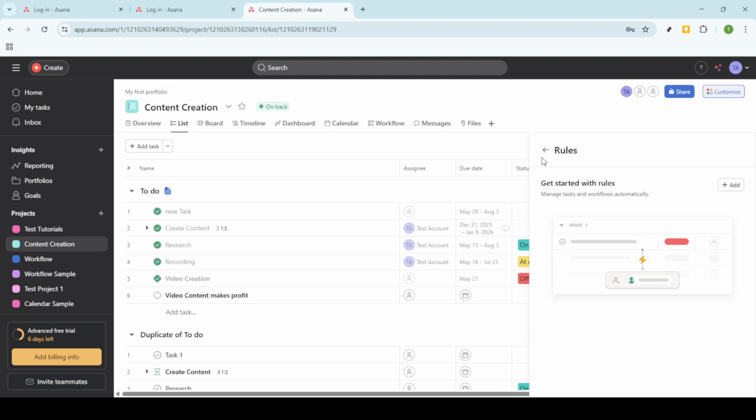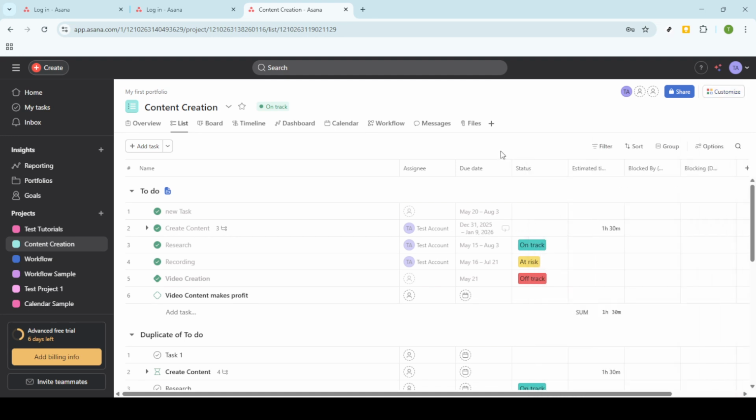Use this feature to eliminate repetitive tasks and focus on what truly matters, completing your projects efficiently. Be sure to explore different combinations of triggers, conditions and actions to fully utilize Asana's powerful automation capabilities and make project management a breeze.